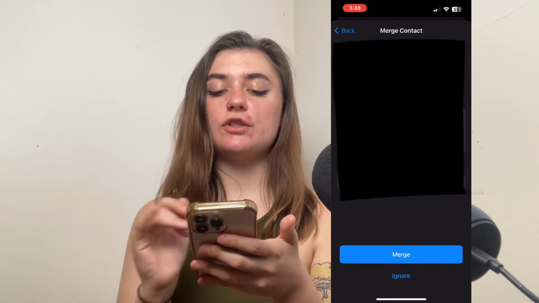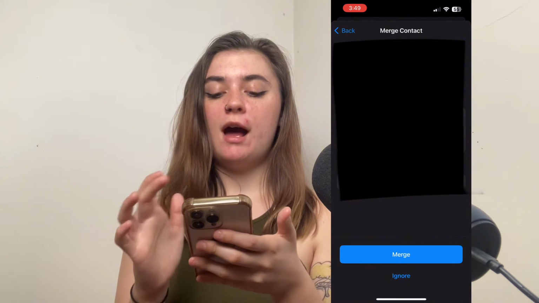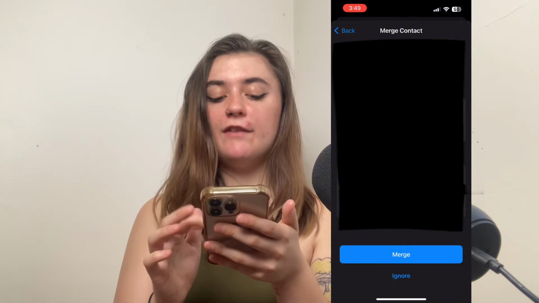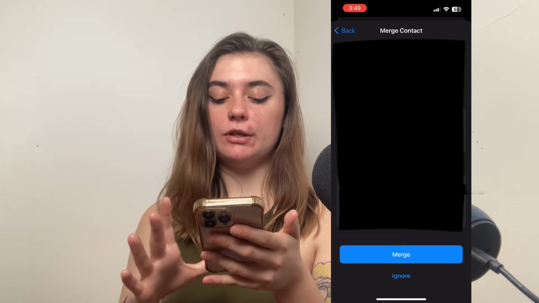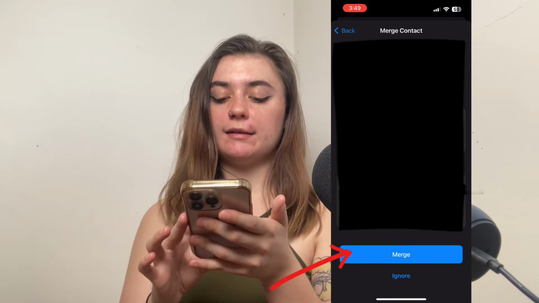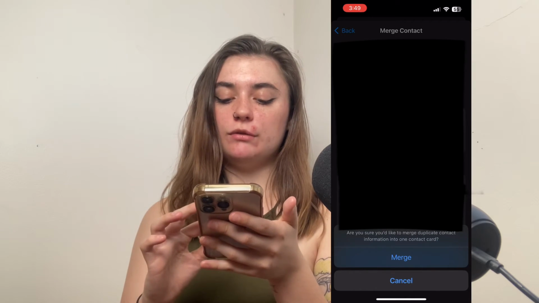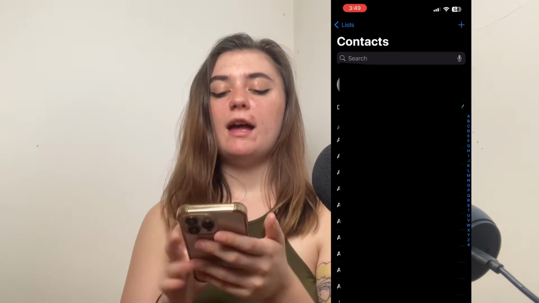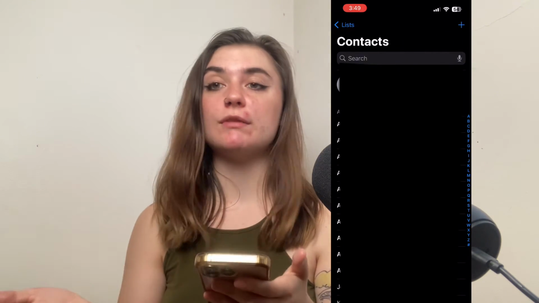And what you're going to do is just make sure that all of the information either matches or is relevant to each other. If I'm confident that this is all the right information, I'm just going to simply select merge, and it's just going to delete that duplicate contact and just create one that's all the same. And now it's just saying that the duplicates have been resolved.